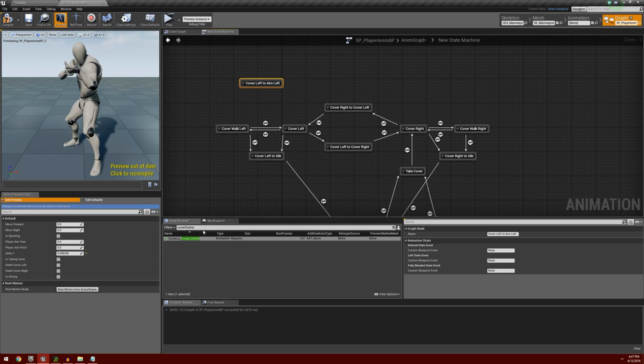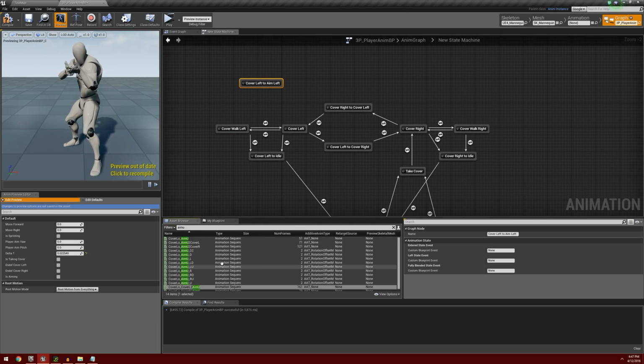The next animation we're going to need is our actual aiming animation. So I'm going to search for aim U, and we have this animation right here, the cover low aim U. I'm going to go ahead and drag that out, and I'm going to call this aim left.